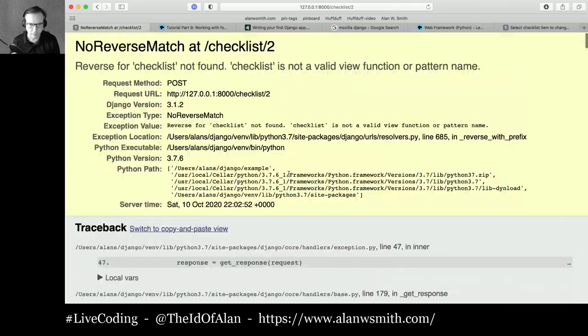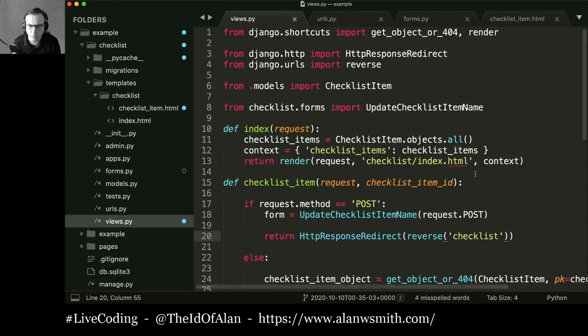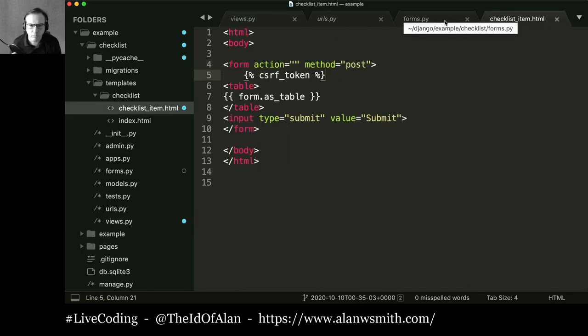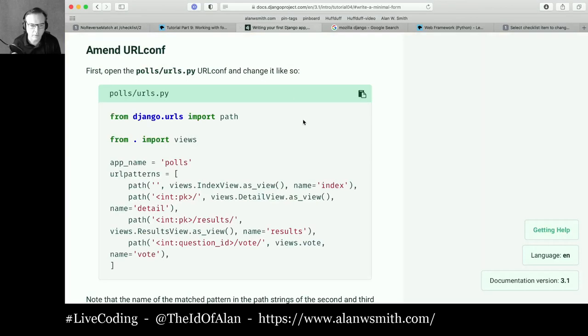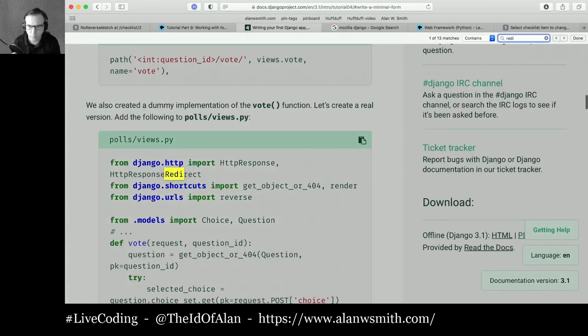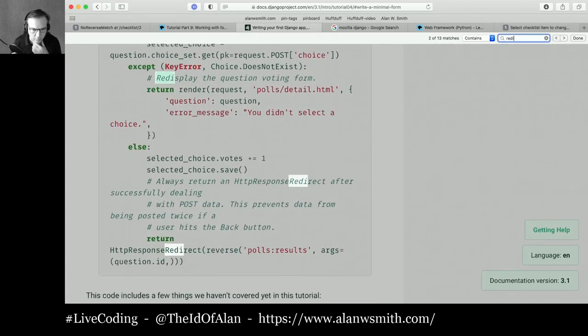Wow, it gives you all kinds of good stuff. All right, how do you make it go back to itself? Forms, URLs, checklist item. All right, let's see what the other tutorial has. Return render. Reverse polls results. Args question. Okay, here's how we do it.